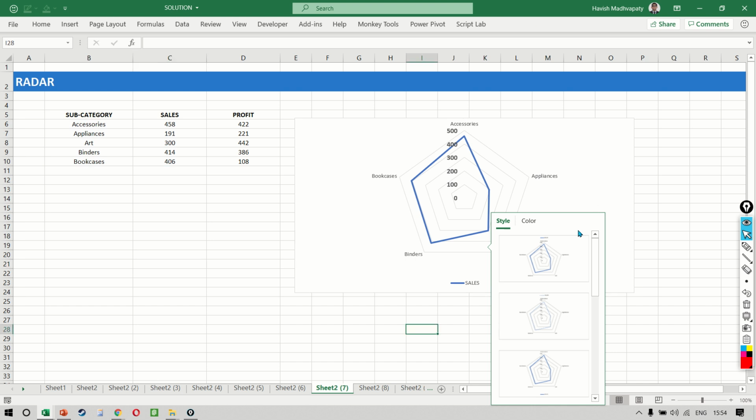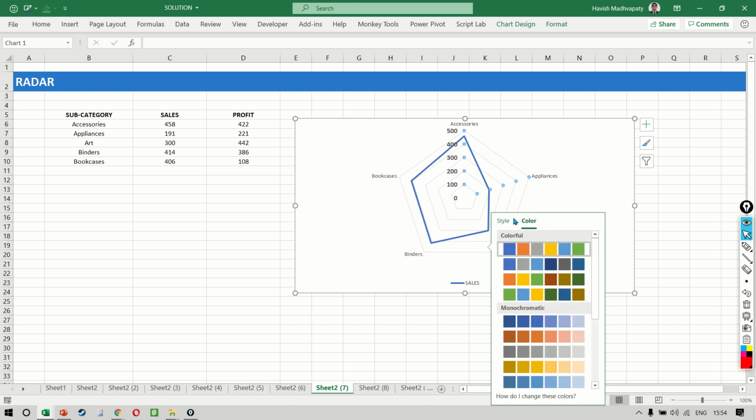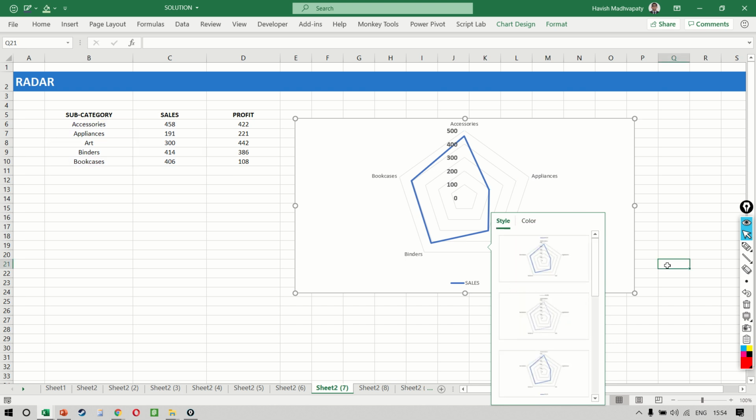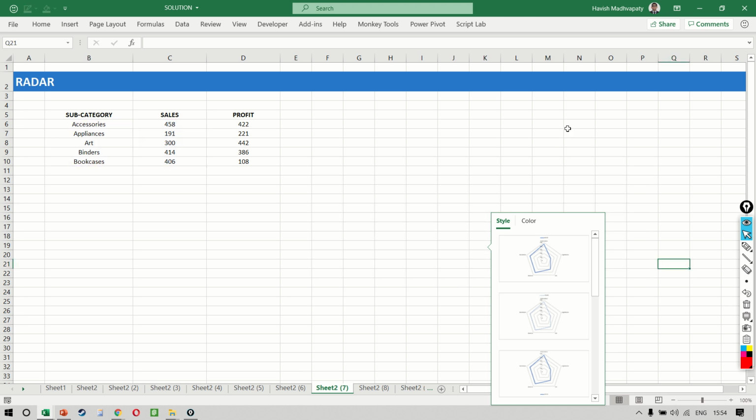Now, why would you want to use this particular type of chart? Lots of reasons. Sometimes when you have survey data, you might want to compare all the subcategories against each other, and it makes sense to present the data like this.